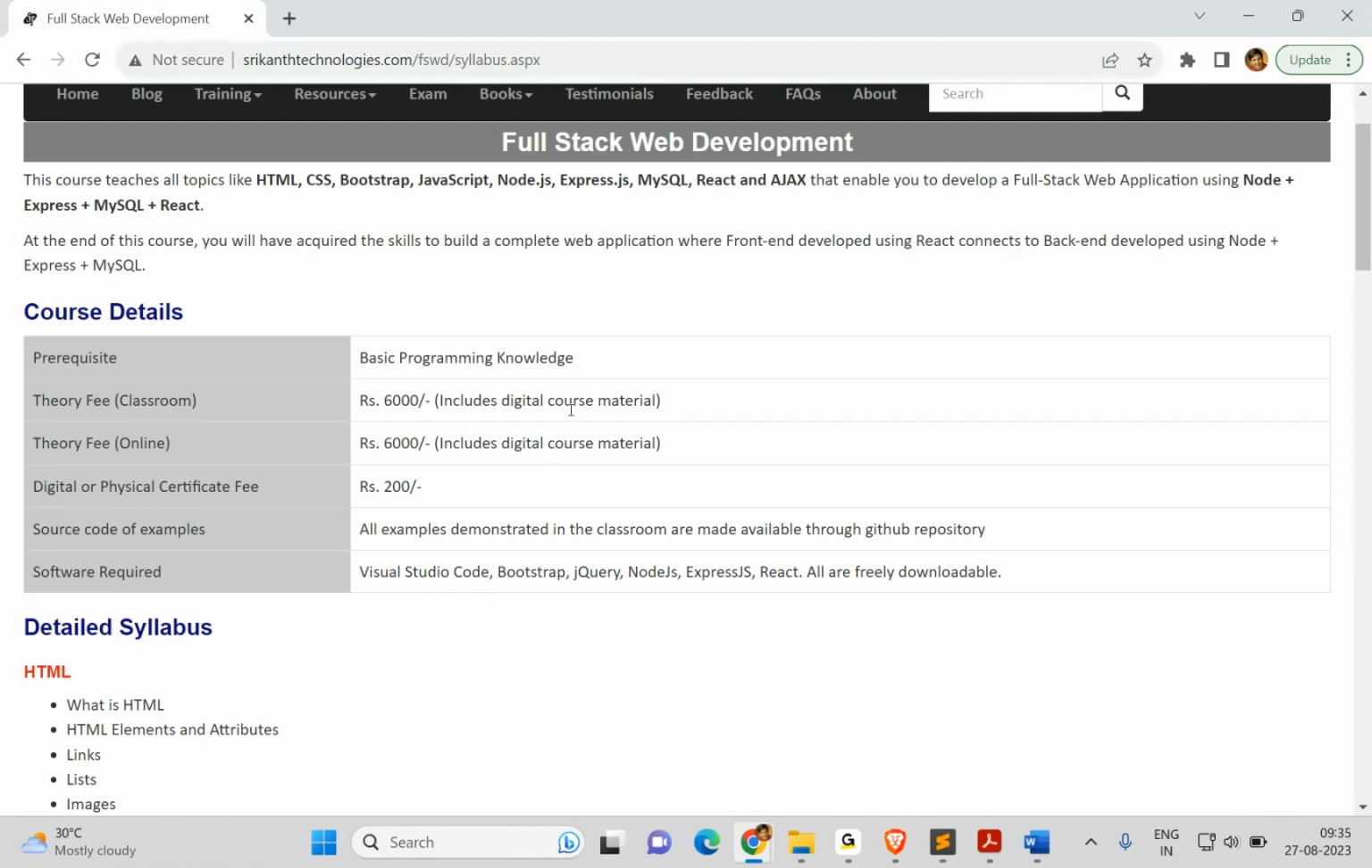And we have two different options, classroom and online. Both of them are going to cost you exactly the same. Some courses are offered in hybrid mode. Some courses are offered as just online courses. So if it is online course, then you don't have classroom option. If it is marked as hybrid, then you have both the options.